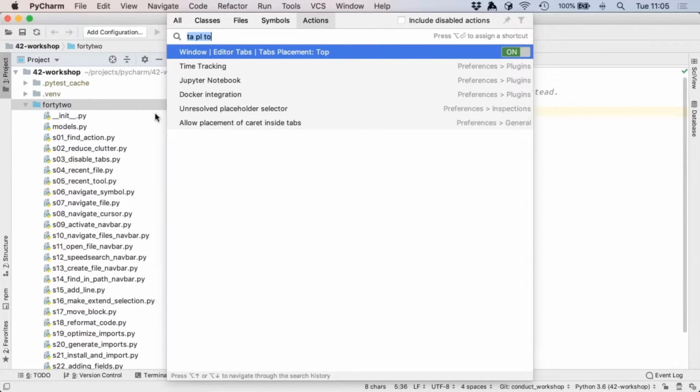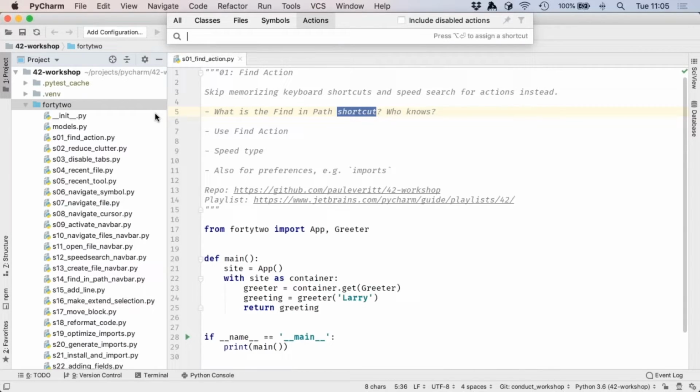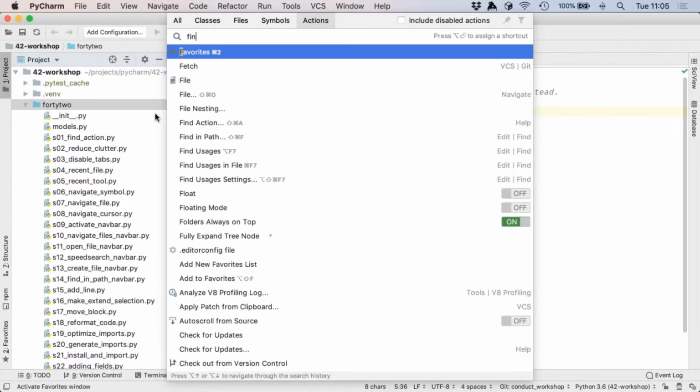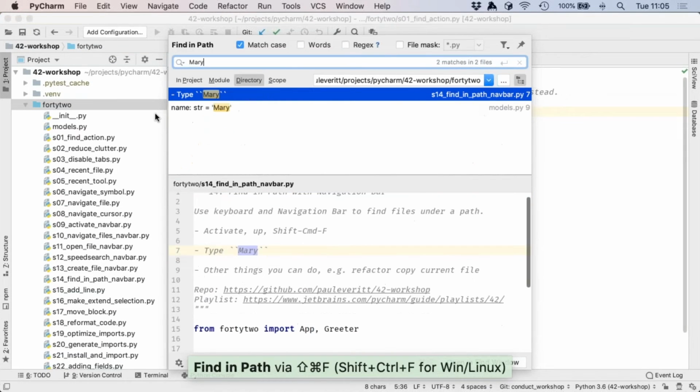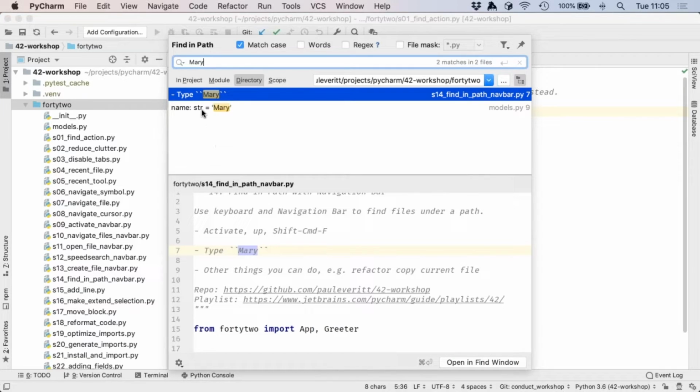But I now say, okay, I don't want to remember find in path, so I'll type find in path. Oh, it's Shift-Command-F. I'll hit enter, I'll type Mary, and it shows me at that location in the directory tree all the files with the name Mary. I could double click on it to open it.